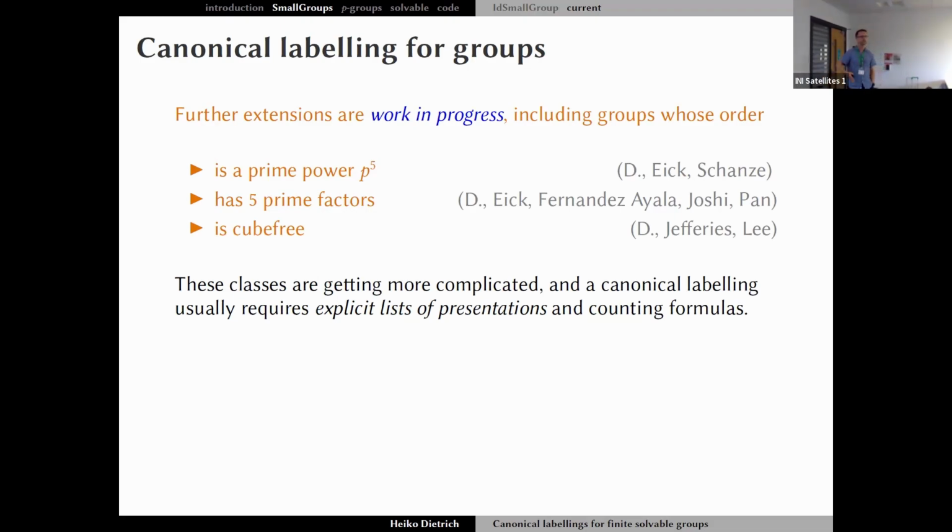There has been some progress in order to get some sort of identification and construction up to isomorphism. But yes, we need to pick this up again sometime later. Anyway, these classes of groups are getting more and more complicated.